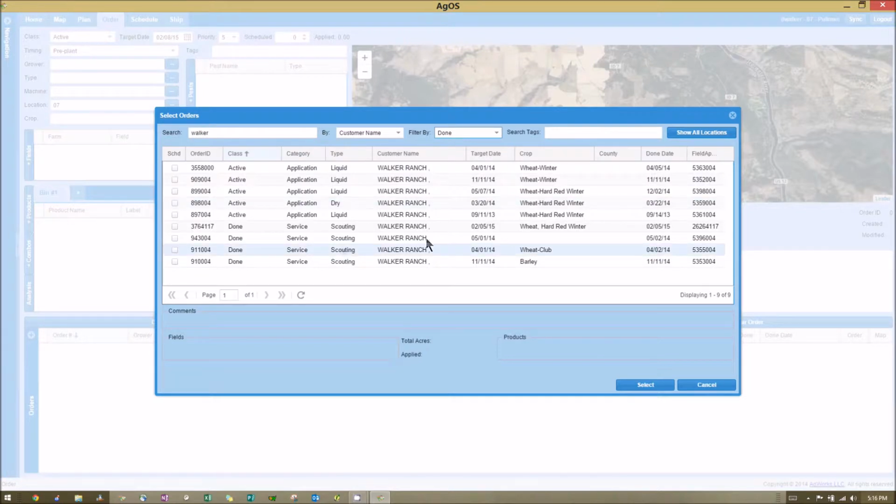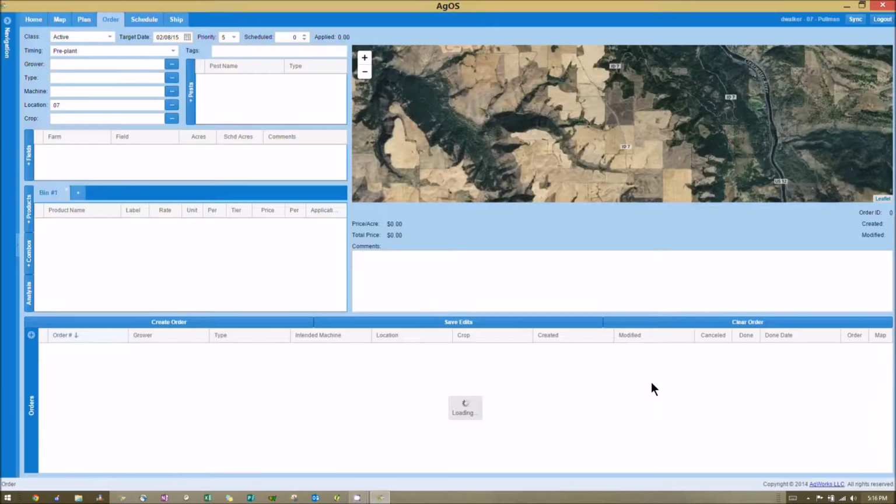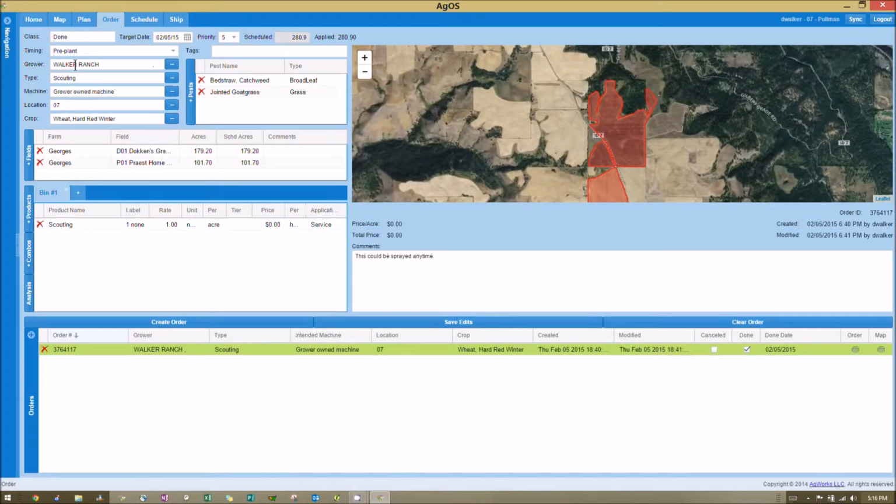So the one I want is actually this one. So I'm going to click on it, hit select, and it's going to bring up all the information I had on that. So it's grower, fields, weeds, that sort of stuff.